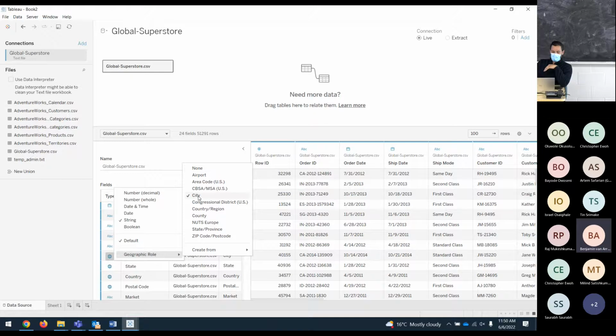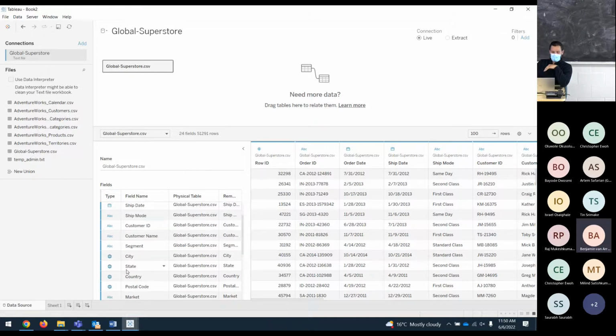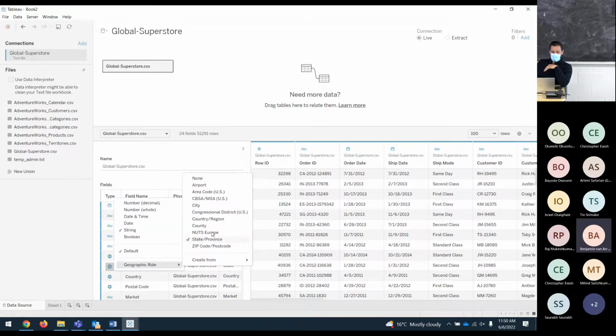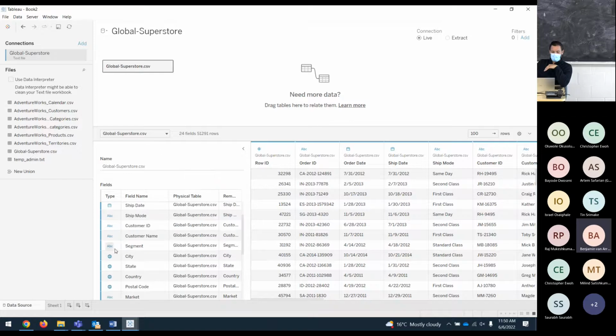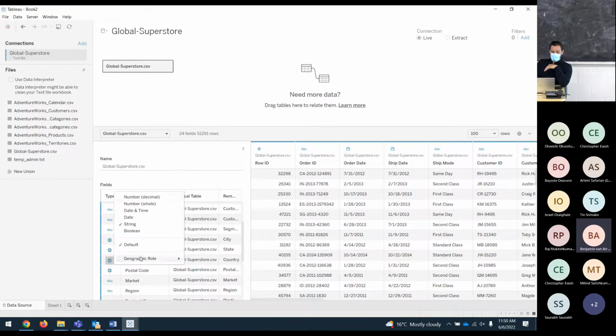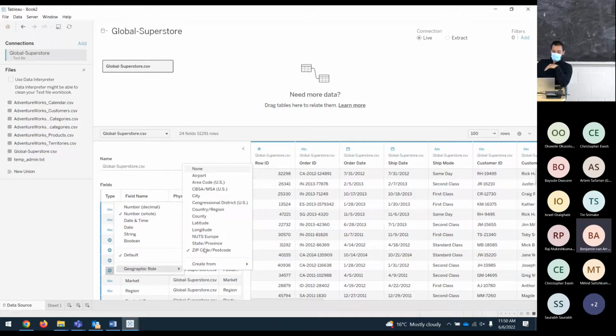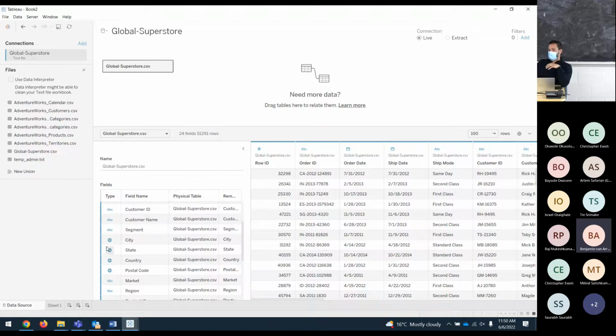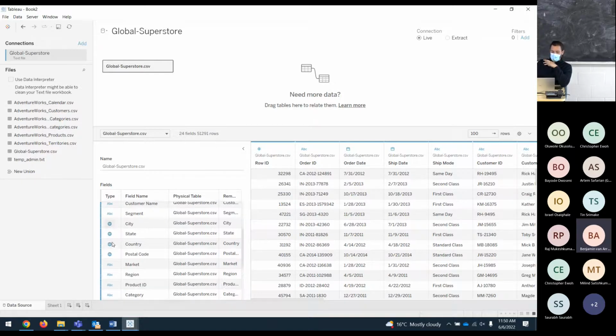So it's actually doing city, so it knows that that's city. Here it's going to do state or province, so it's automatically doing that. Again, country, it's detected the country or the region, and then postal code, I think it also has one for zip code or postcode. So if you need to change that because the automatic detection isn't right, then you can go through there and scroll through.